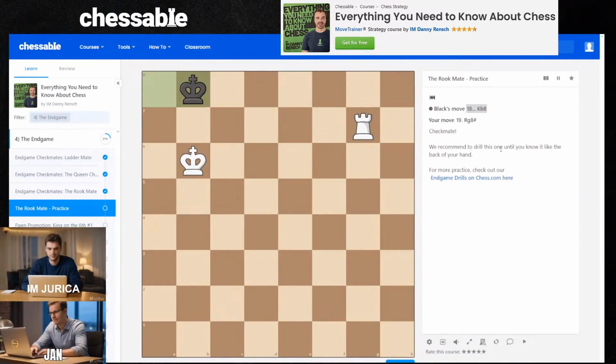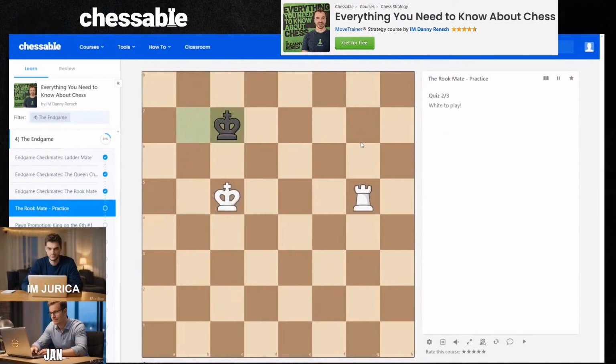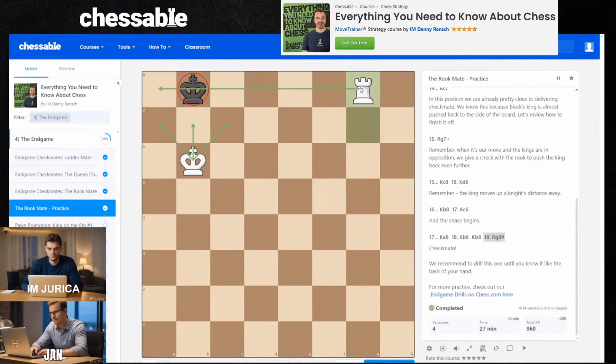Danny recommends to drill this one until you know it like the back of your hand. Right? So white to play, checkmate. Here white to play, they're opposed, check. He runs away, and I go here, and oh, this would be wrong. I need to chase with the king on the knight's distance. Okay, again, knight's distance, and opposed kings, and checkmate. Again, opposed kings, check. Knight's distance, knight's distance, knight's distance, and checkmate.